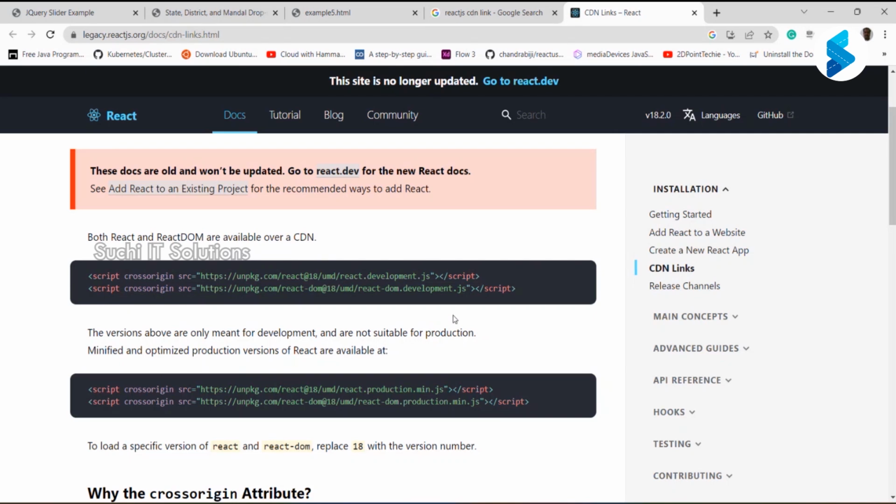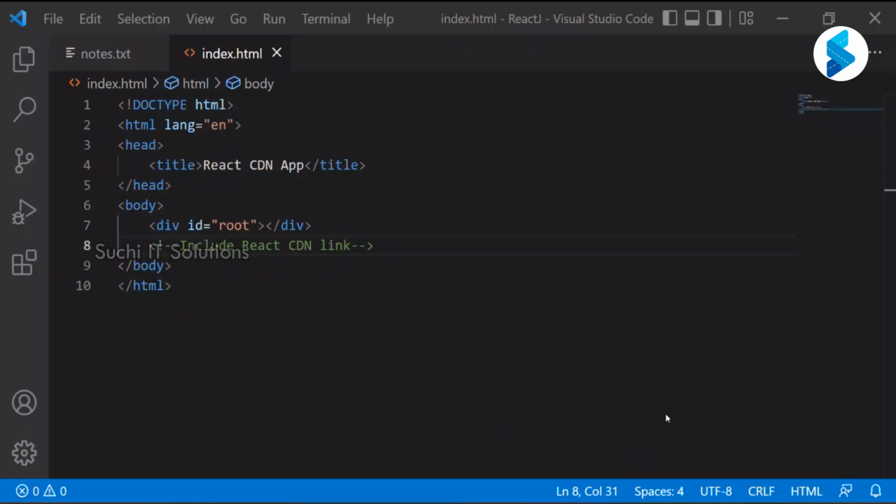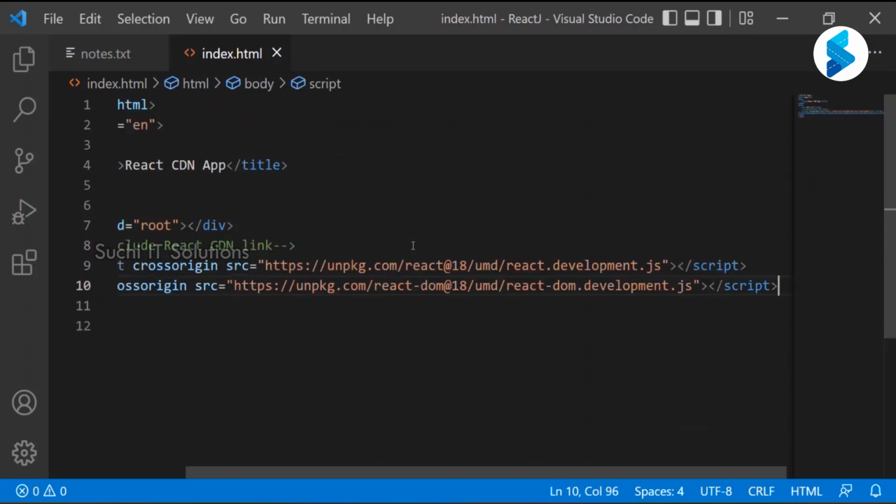So these kinds of links you need to copy. Just copy this one. But we are not using this approach regularly. You need to understand it is for learning purposes only. I am using it here for understanding purposes, but regularly we are not using this.